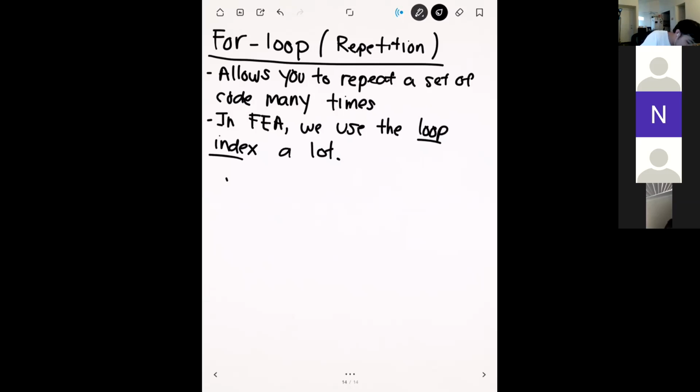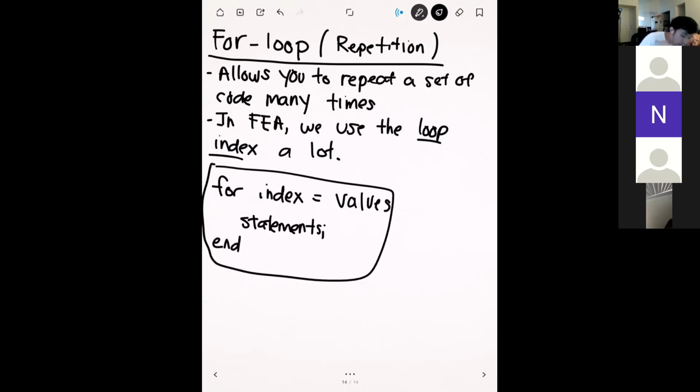We have for, index, is equal to values. Okay. Then we have the statements that we want, and then we end.